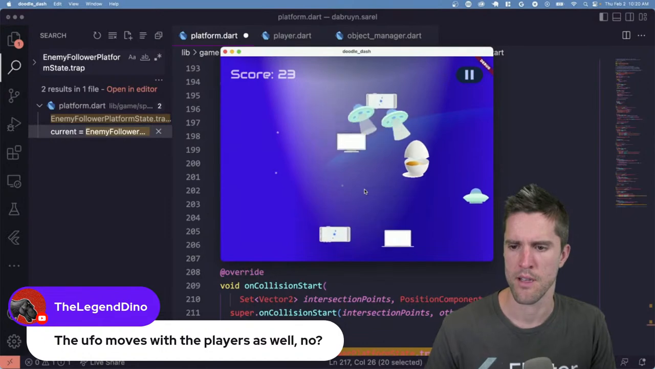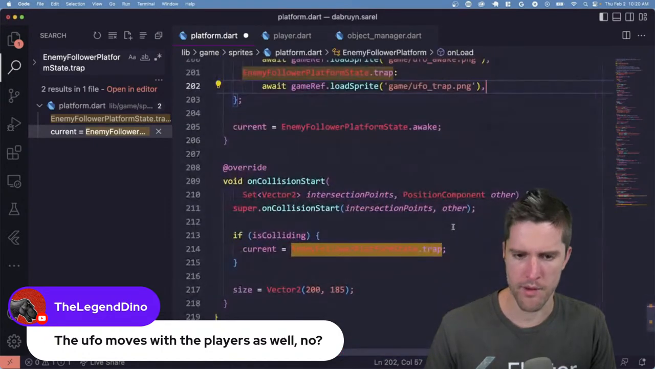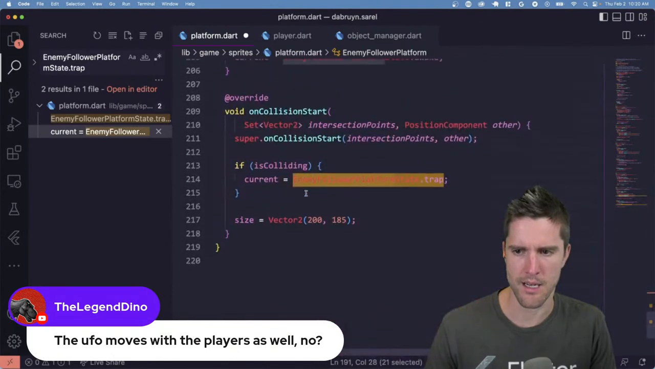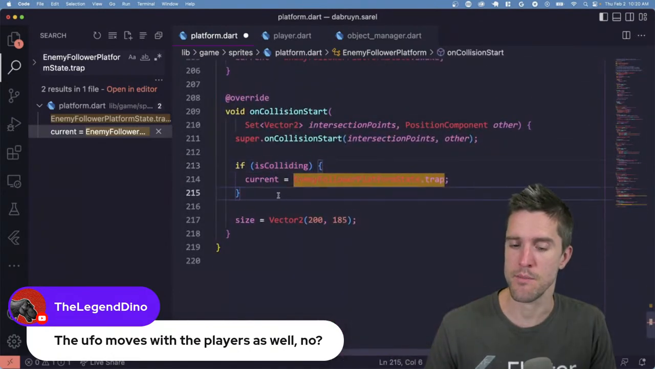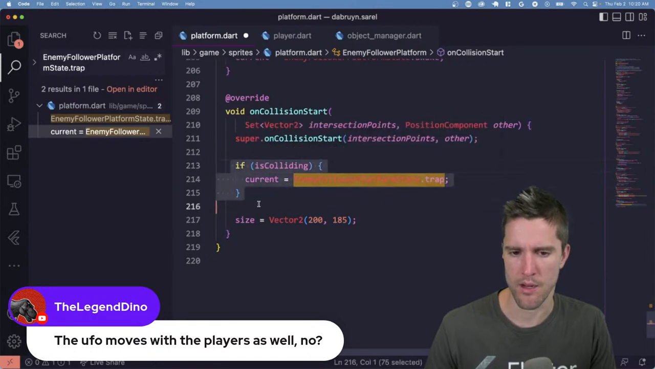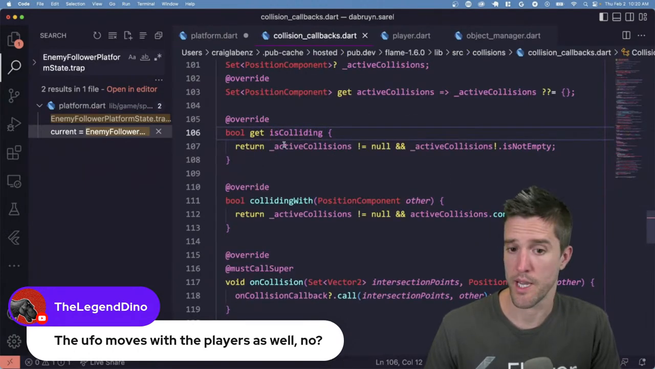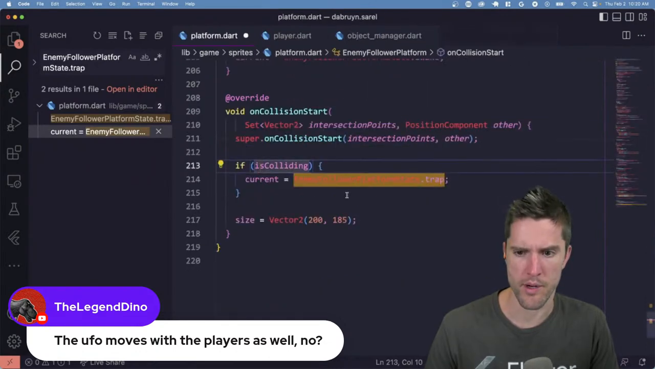Interesting. So I think that's coming from the fact that the UFO, the enemy follower platform, is on collision. It doesn't seem to check what it's colliding with. It just says if it is colliding, which is coming from deep in the Flame framework itself. So it's just, are you colliding with anything?